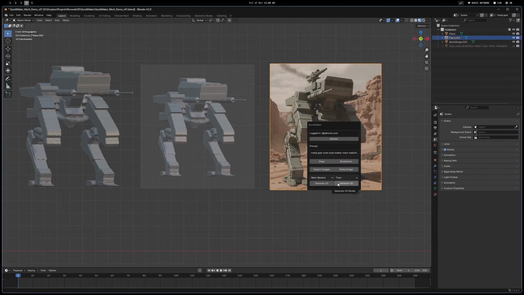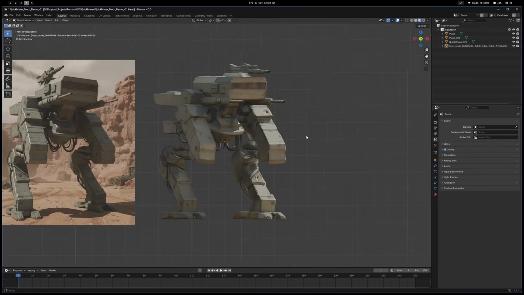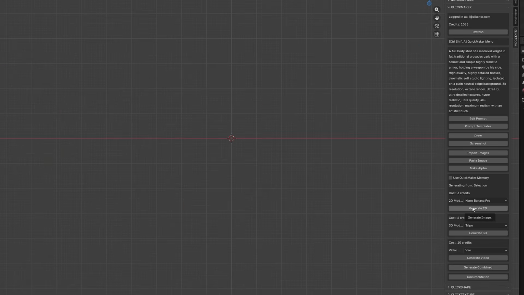Like, why would I ever buy an asset pack today when I can make 100 kit bash pieces and make every single project for my portfolio from scratch?